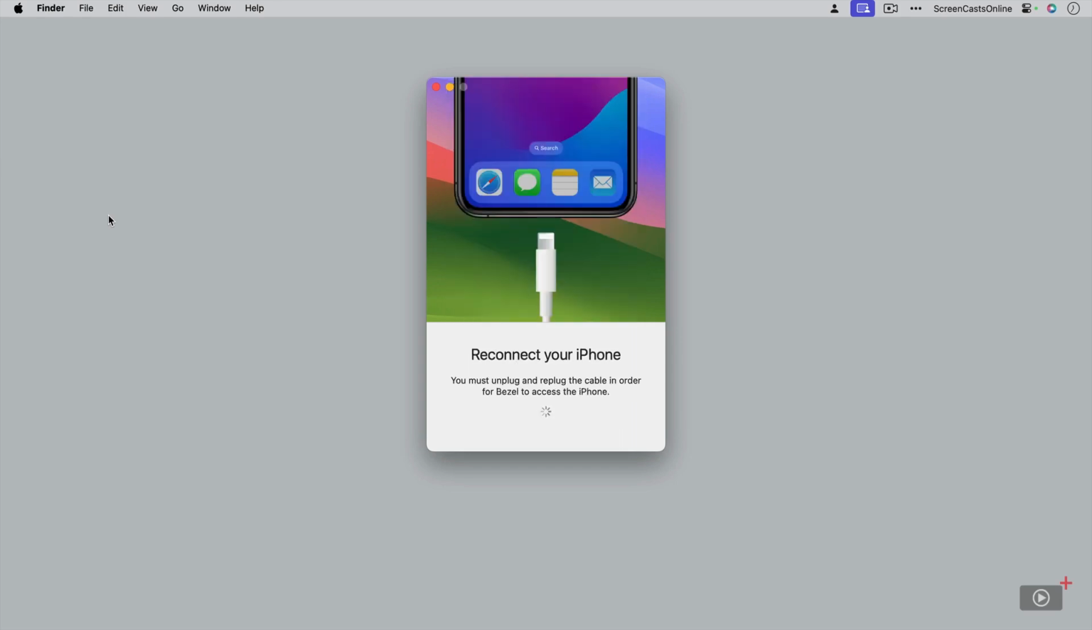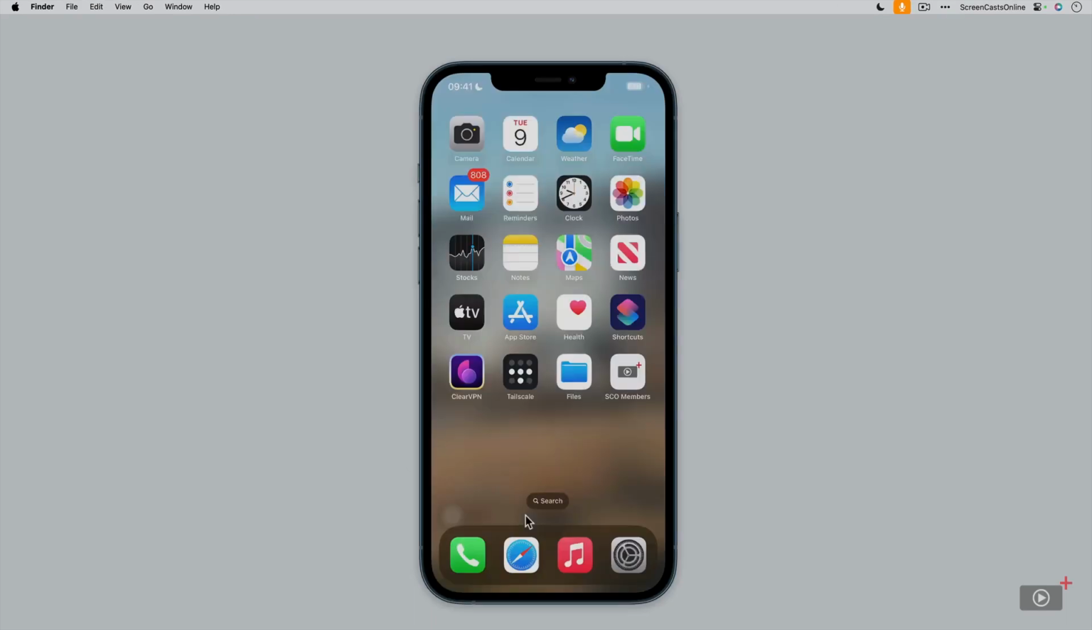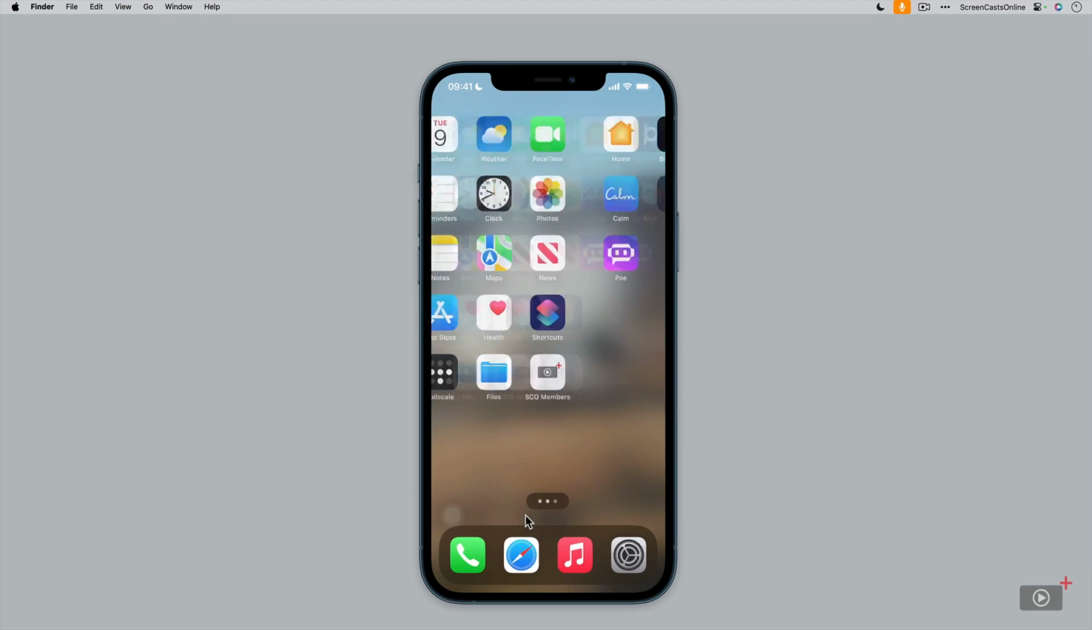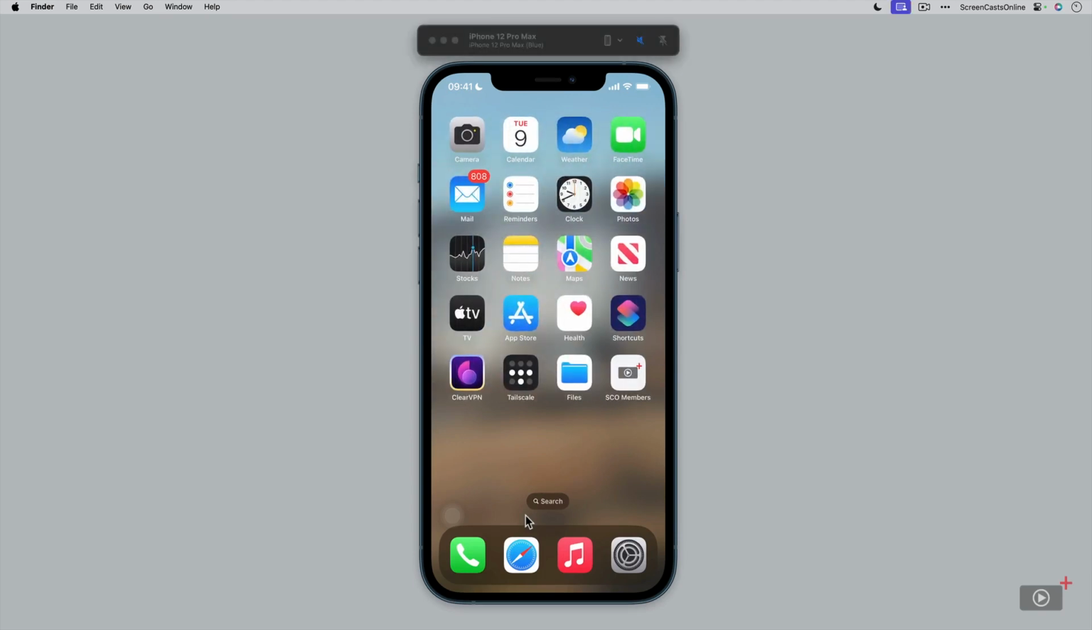Now, I probably need to unplug the phone and then plug it back in again. And there is our phone displayed on screen. Very responsive, performance is great, the screen quality is fantastic. But you'll see at the top now we have a toolbar. Let me just show you a couple of things to do with the toolbar.